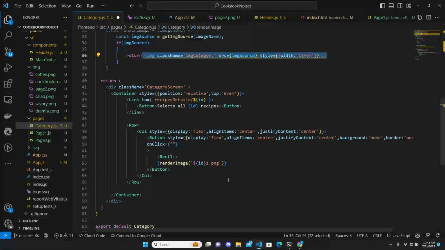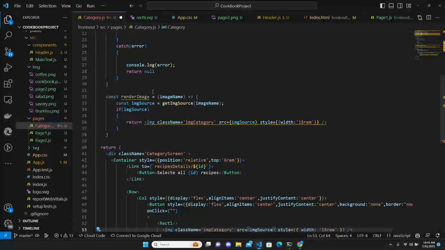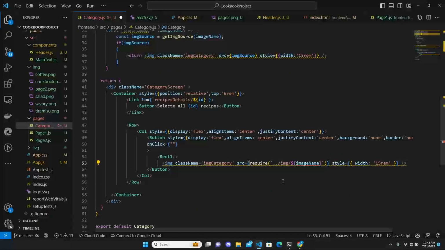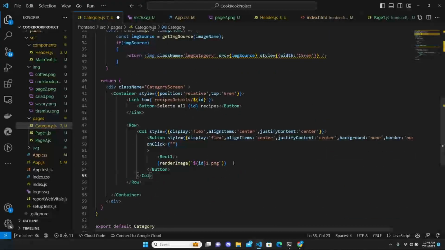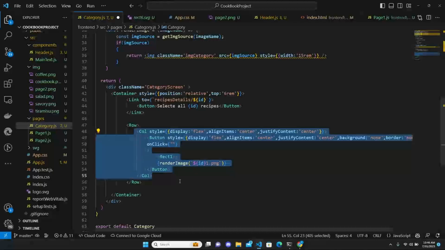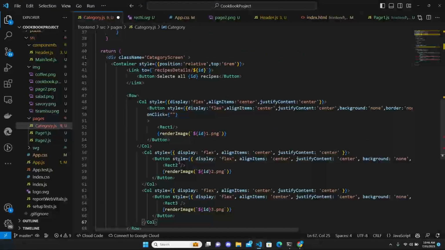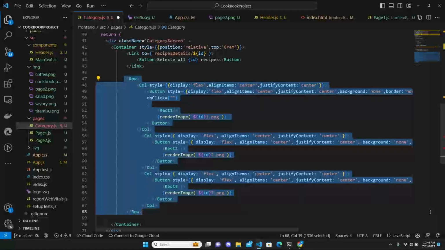You could have done it just like this if you wanted, and the source would have been something like require image, but I think this type of thinking is a bit more flexible. I'm going to copy this column and paste it two more times, and add 2 and 3 in here. And the same, we will have another row, so I'm just going to copy it.